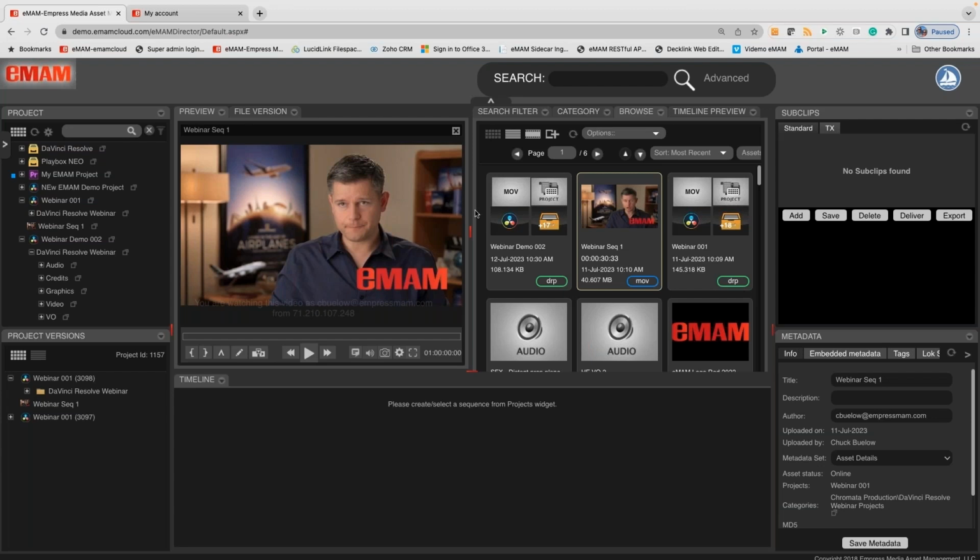But you also have under Resolve the Blackmagic Cloud, which you can use as well to store projects outside of the eMAM system to share, and everybody's working. But once they upload back into the eMAM system, then we keep track of all of the versions they've created of the different projects. So lots of options there as well.